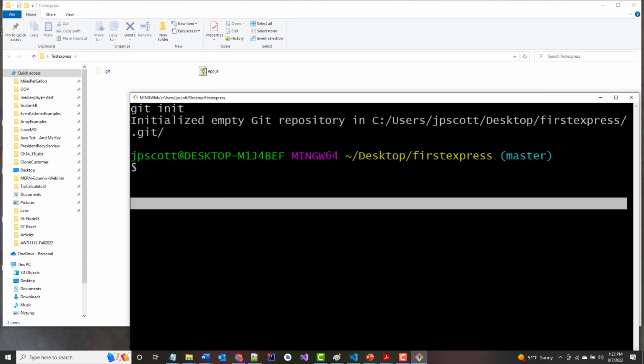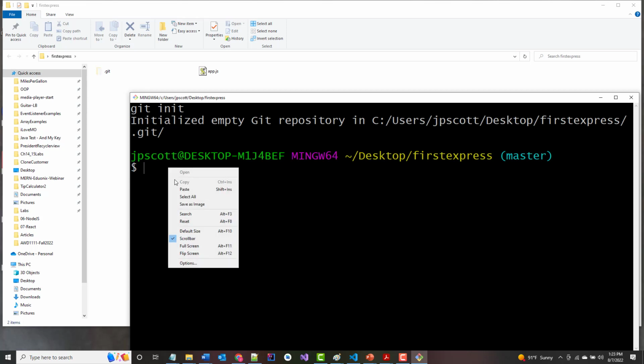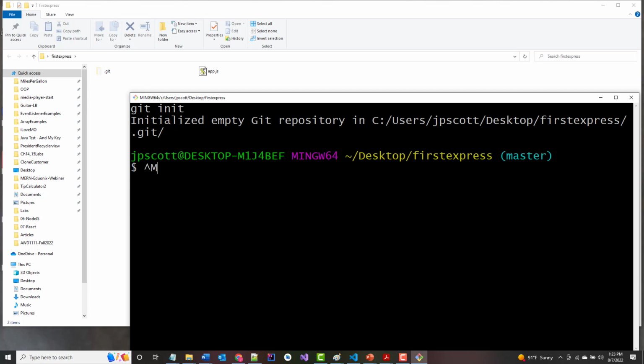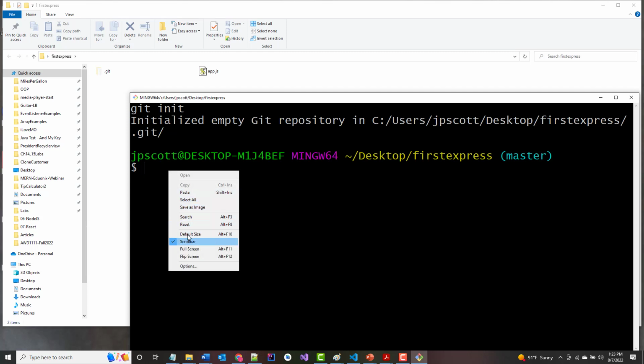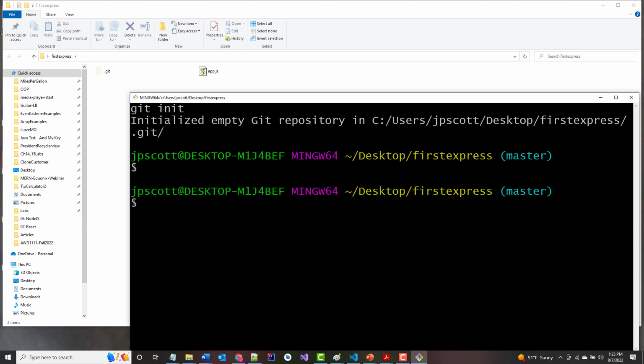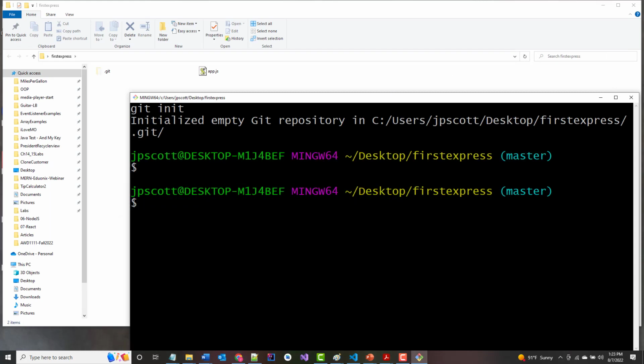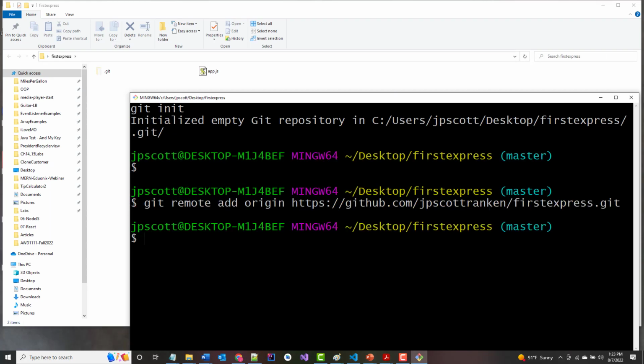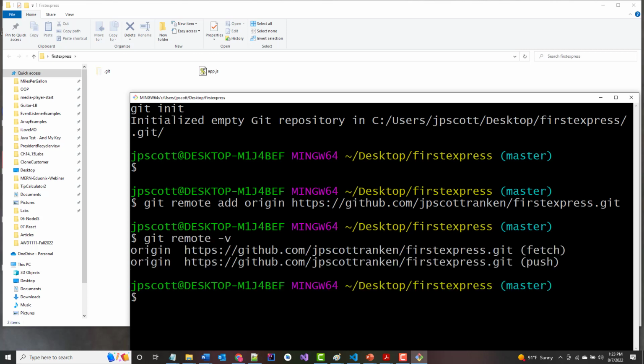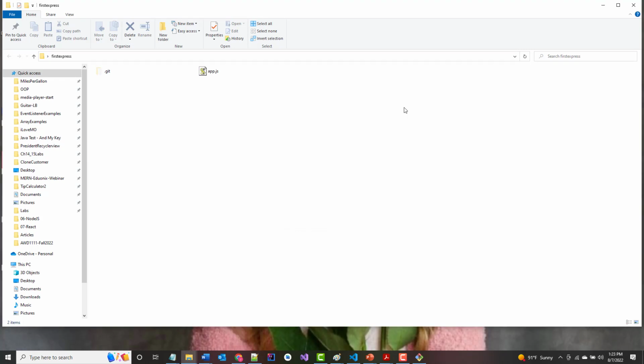Whoops, I don't want to do that. Let's paste. Well, it doesn't like something I did, so let's go back and grab that again. So copy, paste, hit enter. I can always tell if it worked or not by saying git remote -v. And there it is. Good. So all that stuff is done.